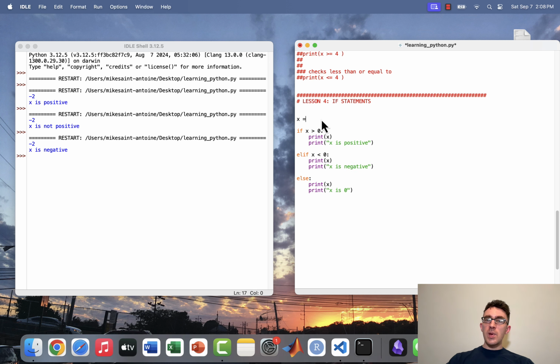We can try again, just making x 0, and then see what happens. In this case, it checks x is greater than 0. That's false. So it skips over this block of code. And then it checks elif x is less than 0. That's also false. So it skips over this block of code. And then since everything else was false, it executes the else code block. So it prints out x is 0.